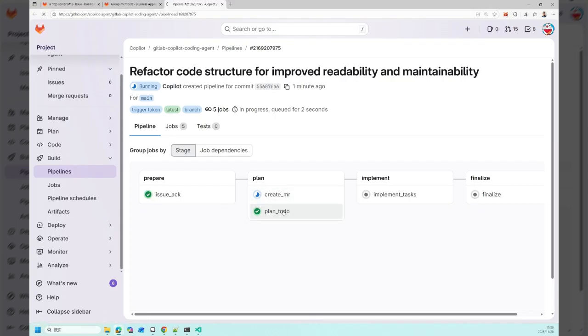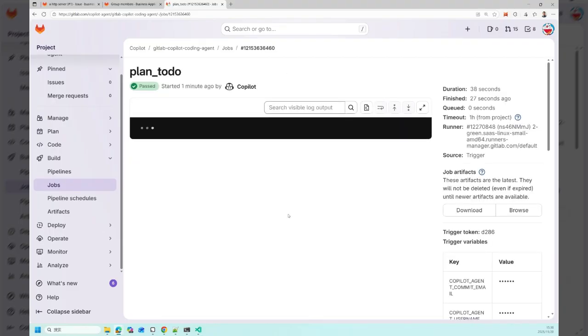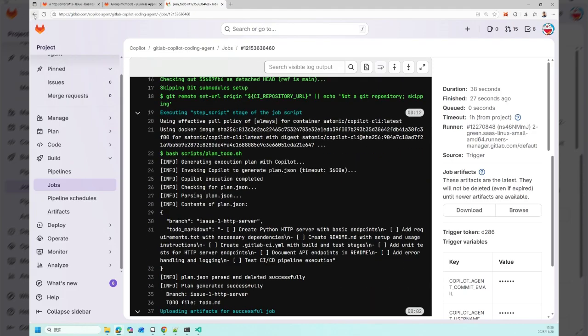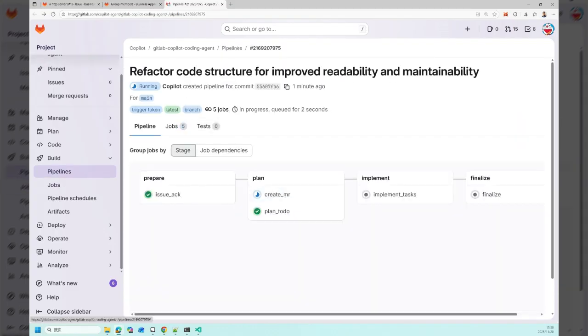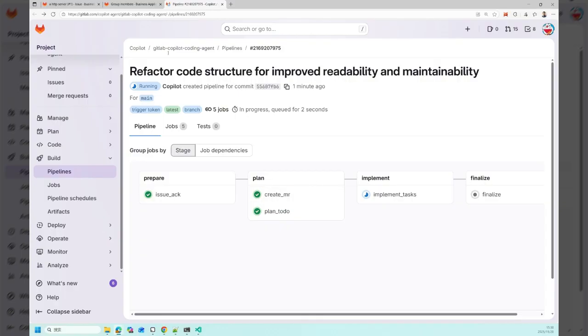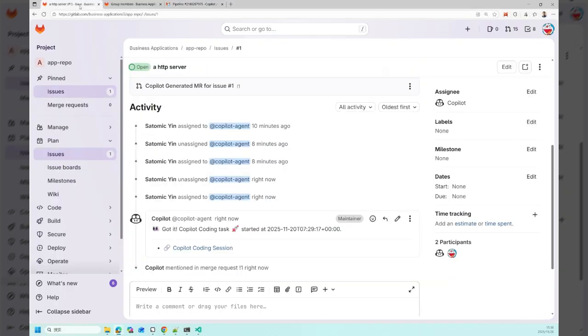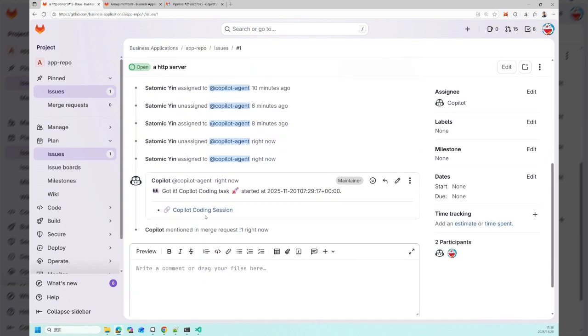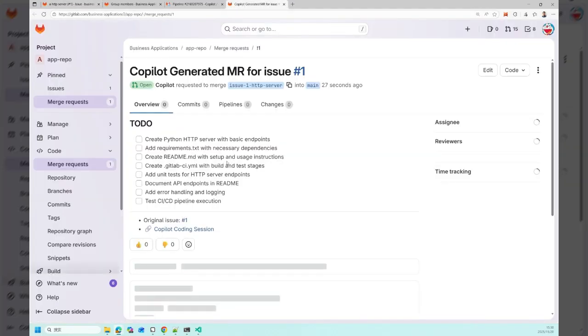We can check the log here. You can see it made a comprehensive plan. Just wait a moment for the merge request creating job. Okay, merge request created. We go back to our issue. We can see a new merge request is created, and this is the link. We just click it to go to the merge request.